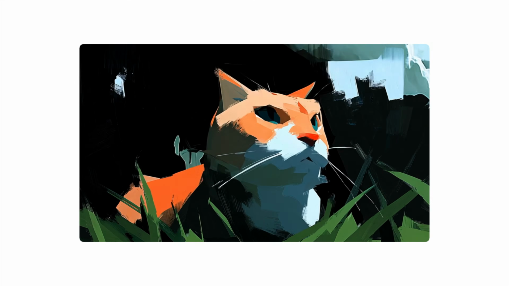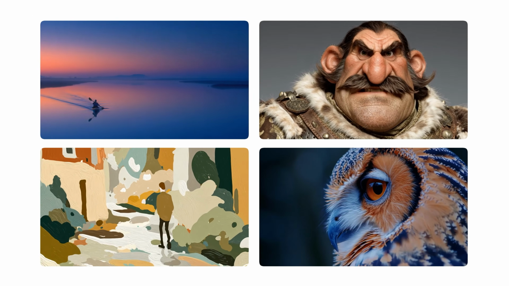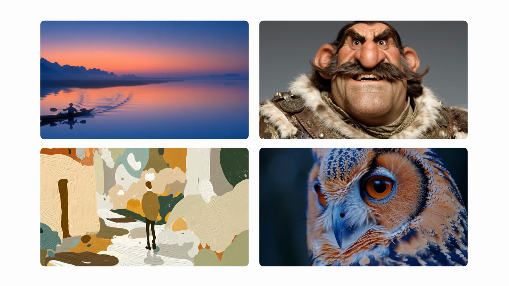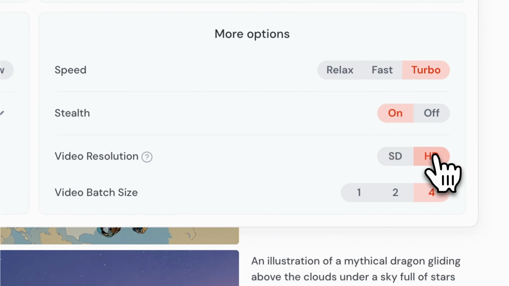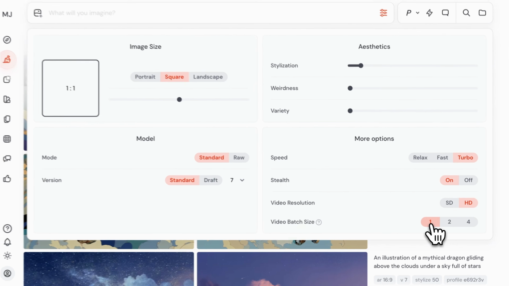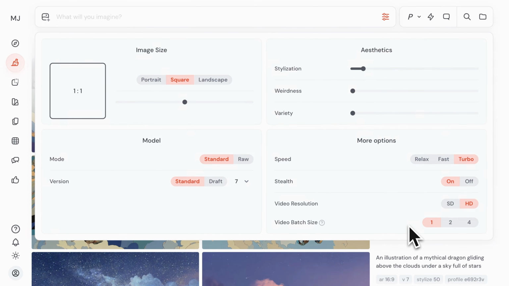Standard, Pro, and Mega subscribers also have access to HD video in Midjourney. It's designed for professionals who need the highest quality footage possible. You can turn on HD mode from the settings menu in the Imagine bar. You can also set how many videos you'd like to create per generation by changing the video batch size.